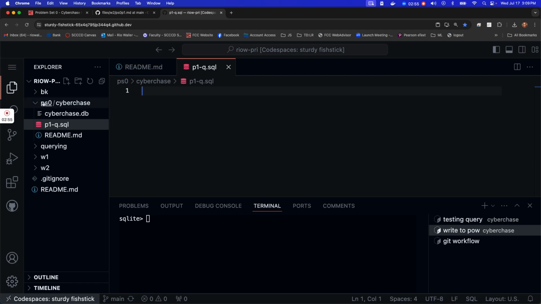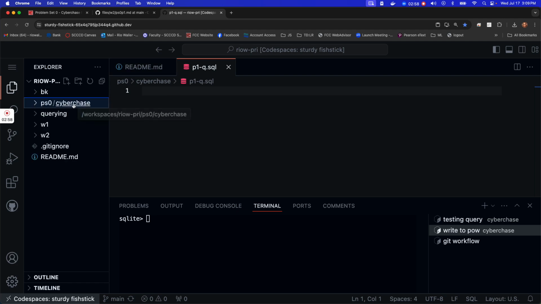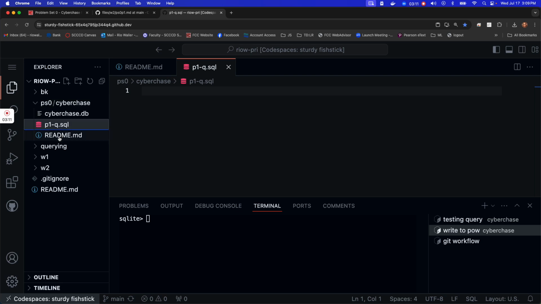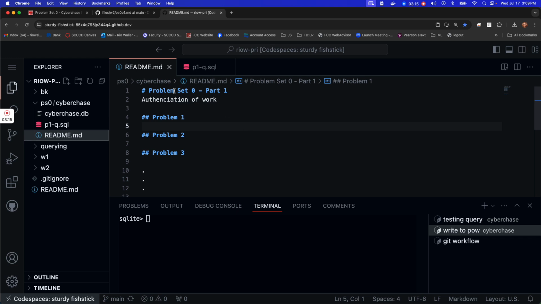So I have the subdirectory, PS0, Cyber Chase. In Cyber Chase, I've got the database file. Again, I wouldn't try to click on it because right now we haven't loaded an extension for that. We'll do that later. We have the query file, I have the readme file, and in here I have problem set 0 part 1, and then I have problem 1 as a heading 2 all the way to 7. In our README file, what you're going to end up doing is what we call authentication of work. The proof of work is just showing the output of the query, but in authentication of work, it will be what you did to get the query working. And I'll show you how to create the required output here as we move through.